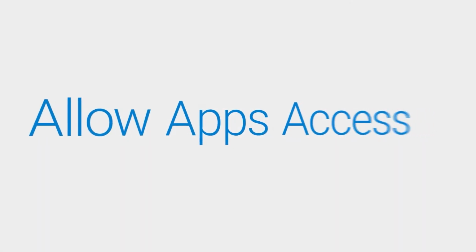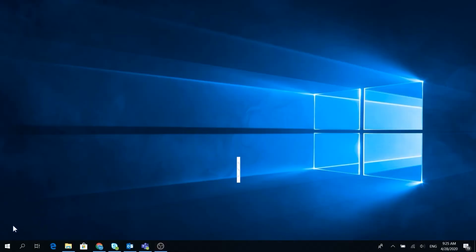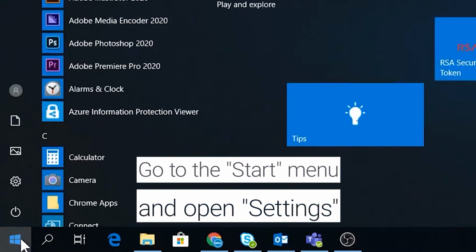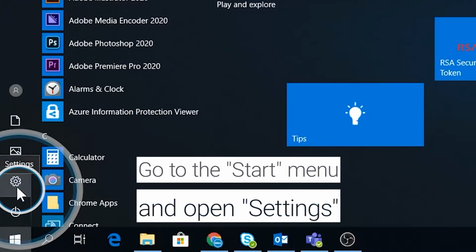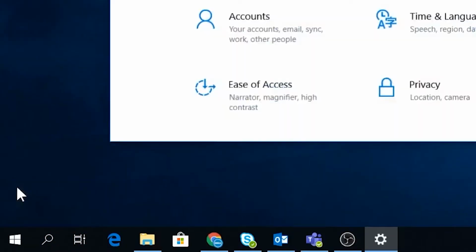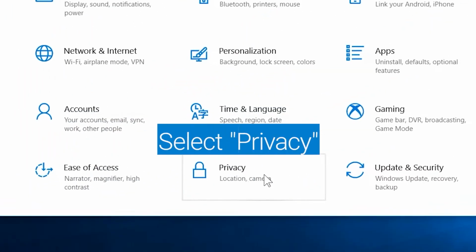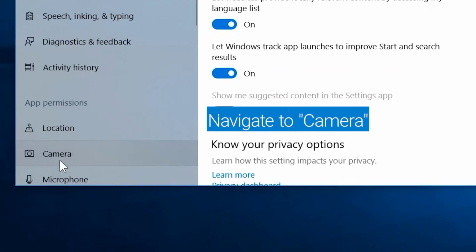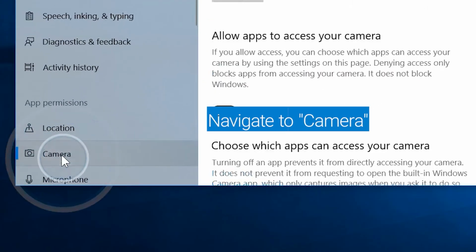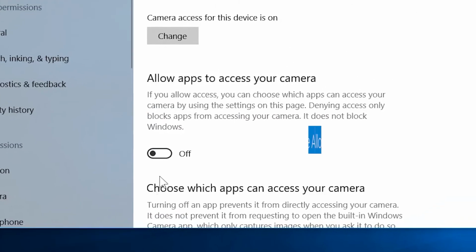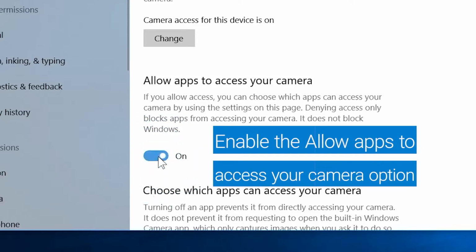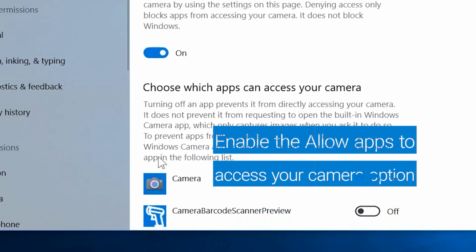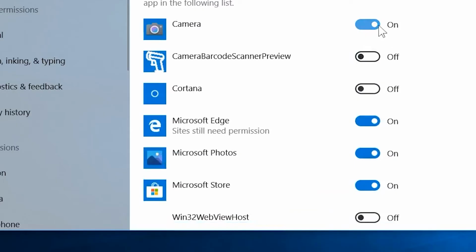Allow apps access to the camera. Click on the Start menu and go into Settings. Select Privacy. Navigate over to the camera item and click on it. Toggle on the Allow Apps to Access Your Camera option. Check if you can see an image on the webcam, and if you don't, then try the next step.